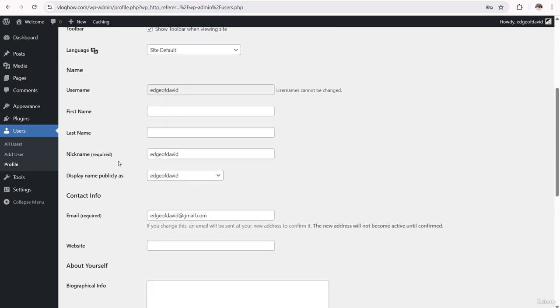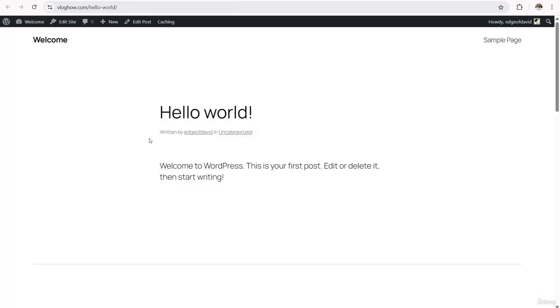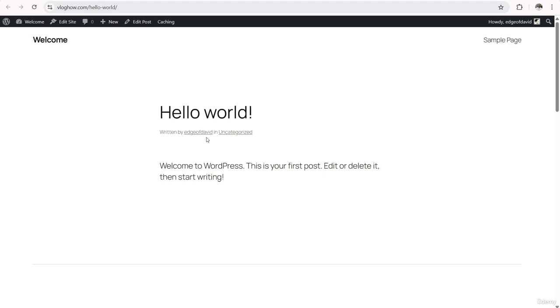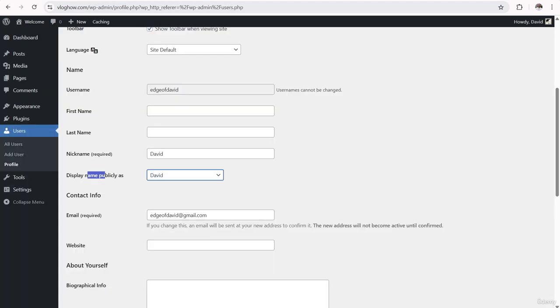Username you cannot change. Over here is quite important because you can create a nickname and display name publicly as. So for example, what does this do right there? Right here, we have a blog post that says written by Edge of David. I'm like, well, I don't want it to be Edge of David. I want it to be my name. How do I do that? Easy. Backspace out of that. And then just add in your name. Then you can navigate over here, display name publicly as. Then it pops up over here as the drop down. So that's how you change the publicly displayed information right there.